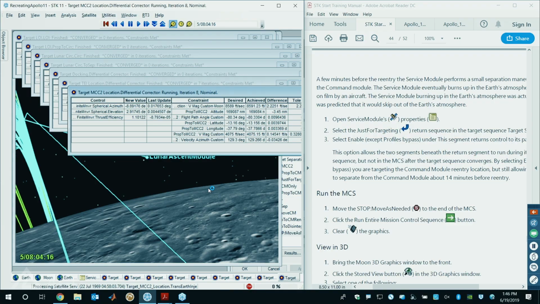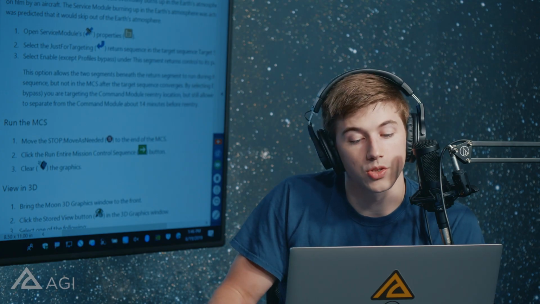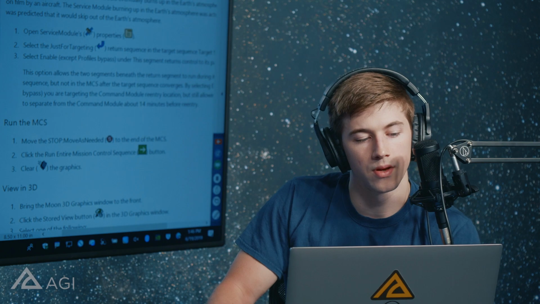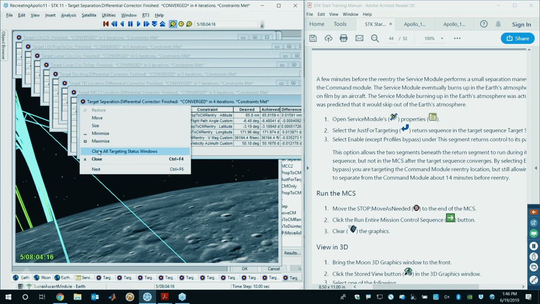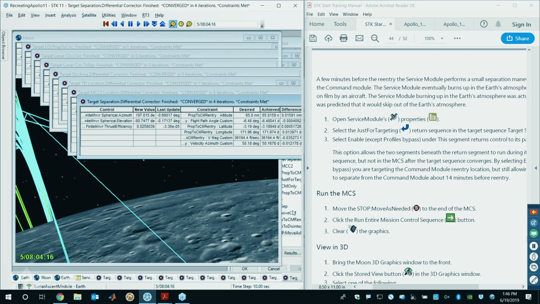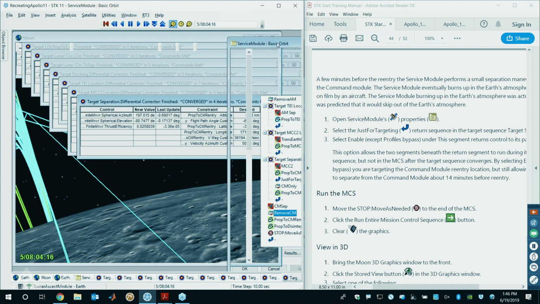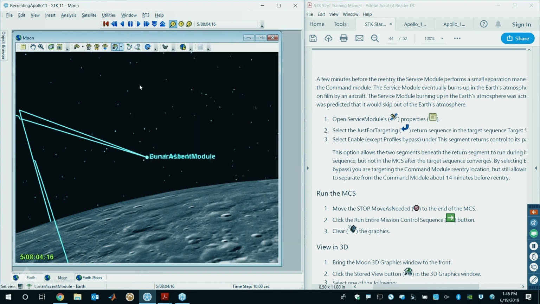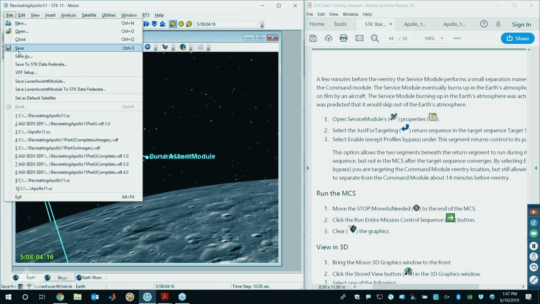And then once these converge, we'll go ahead and close all these target sequence windows, clear the graphics, and then we'll just go ahead and save this scenario. All right, so click the target button and then click close all. Go ahead and click clear graphics in the service module. We're going to click OK. And then go ahead and save your scenario, file save.